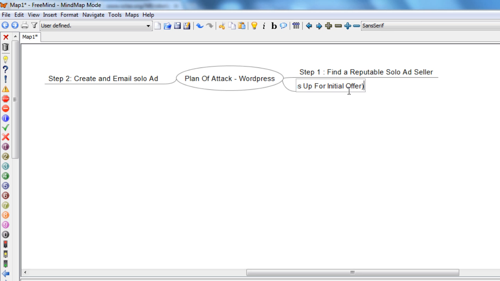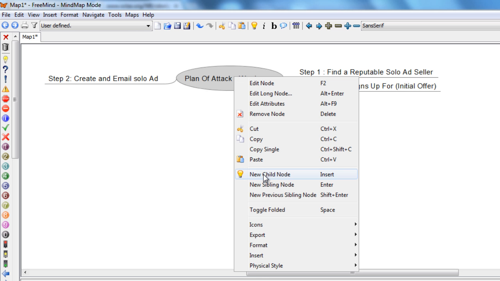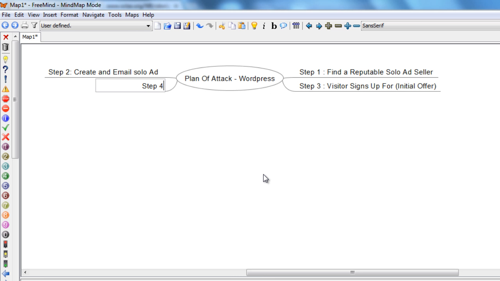So in parentheses, that's the initial offer. So we'll need to have the initial offer. So we do a new child node, step number 4, and that would be after they sign up, they basically, optional, you don't have to do this, but you can redirect them to a one-time offer. So redirect to OTO.